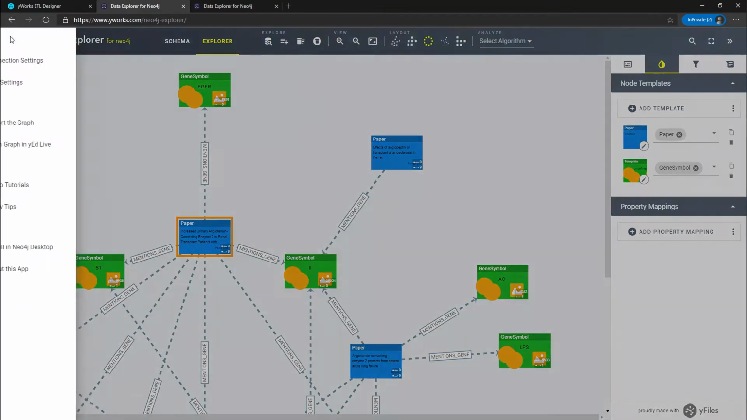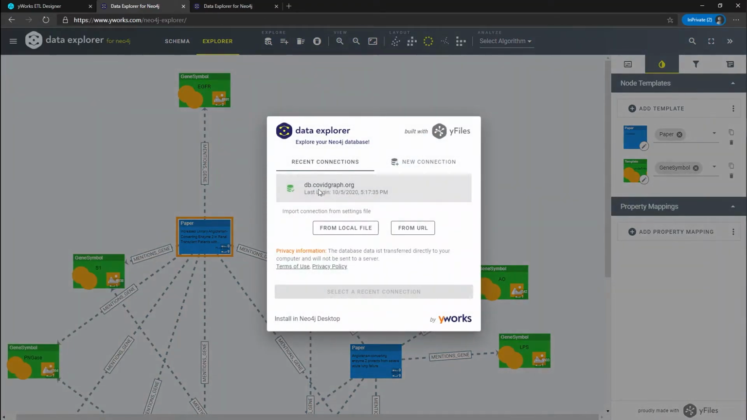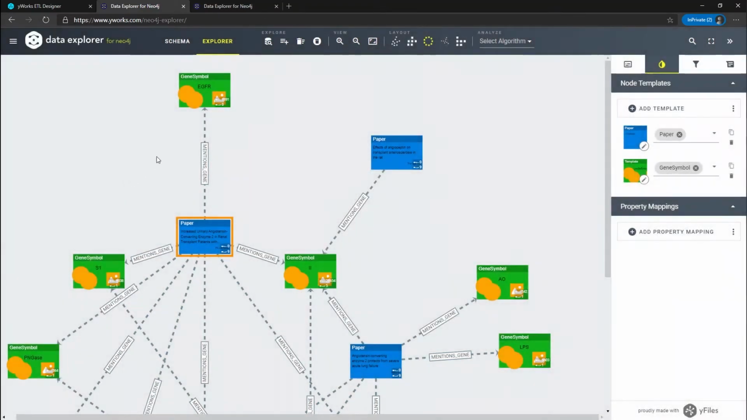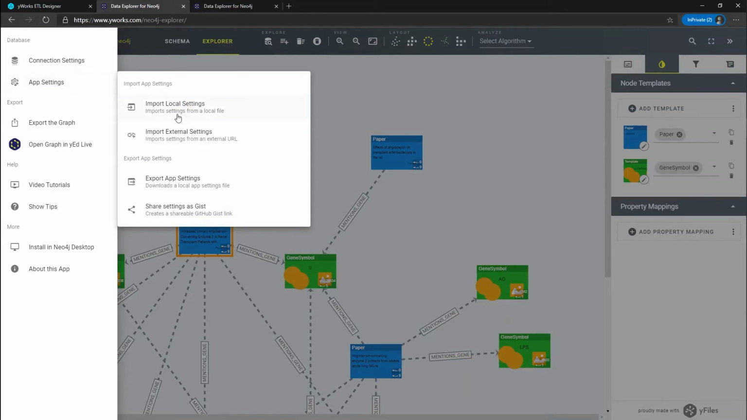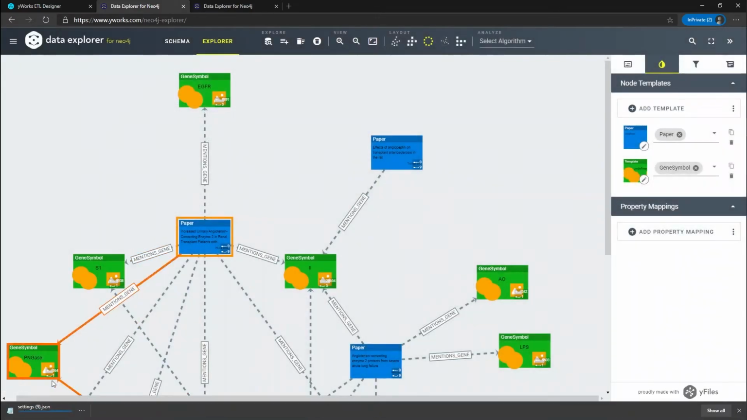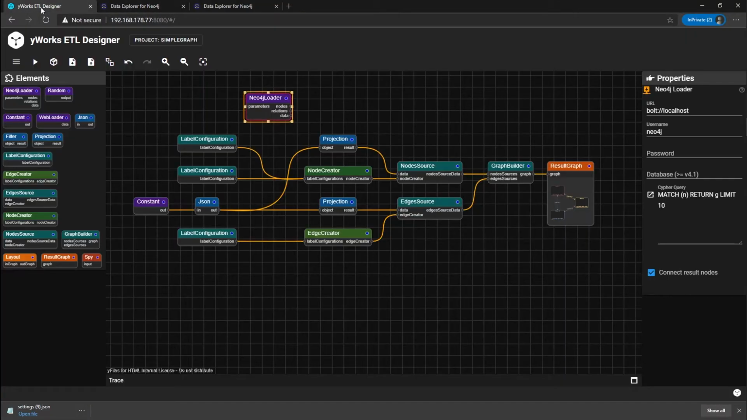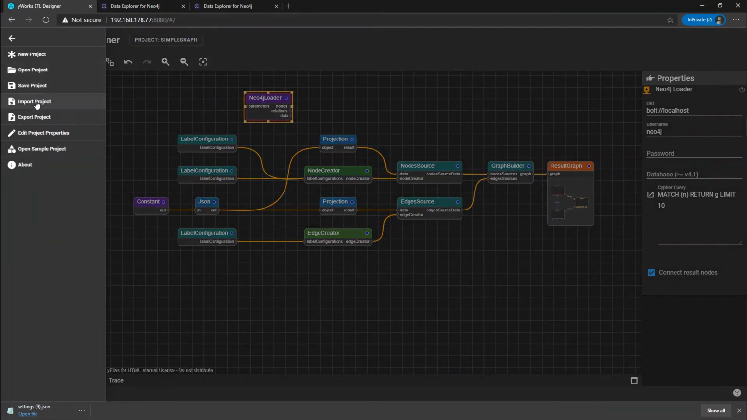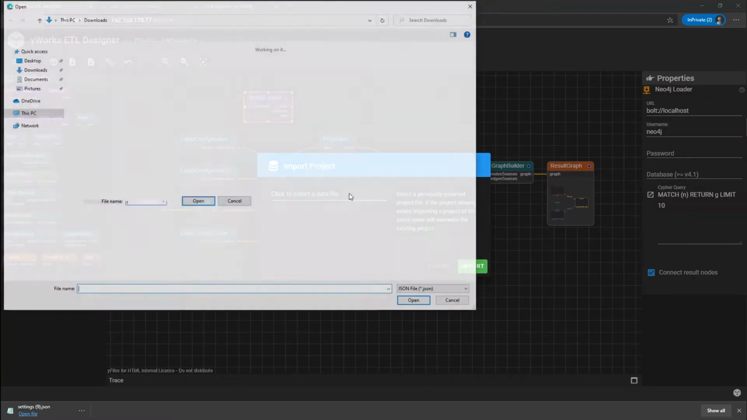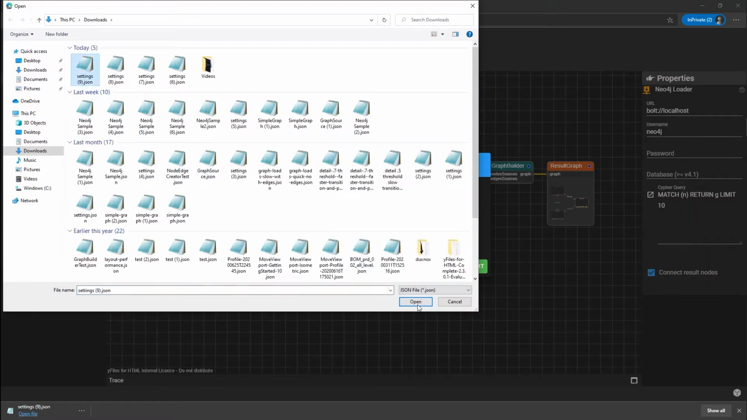The app already knows the credentials and connection properties as we have entered it the last time. And more importantly, it also knows how we want to visualize the elements in the graph. I added custom visualizations for genes and papers already, so let's reuse that. I can simply export the app settings to a JSON file, which we can then import into the ETL tool. I use the option to add it to my local projects.